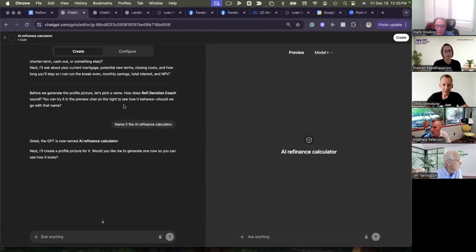You can try it in the preview chat on the right to see how it behaves. Should we go with that name? Give it a name. It says, great. Okay, got the name. Now I'll create a profile picture for it. Do you want me to generate one now so you can see how it looks?